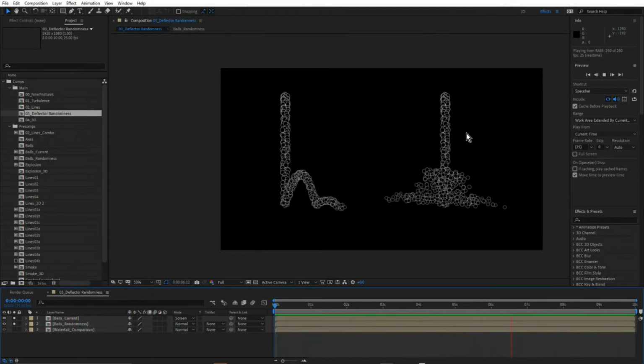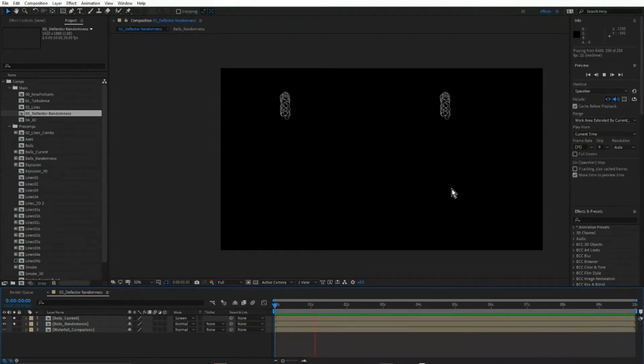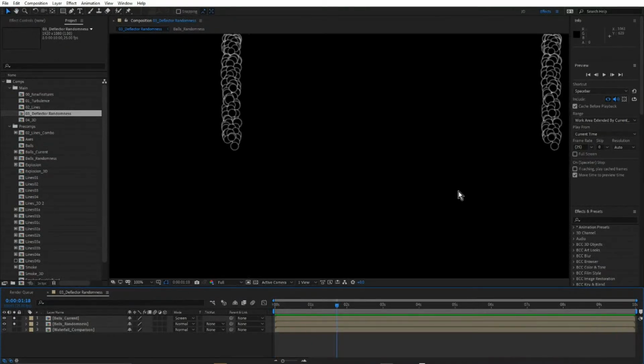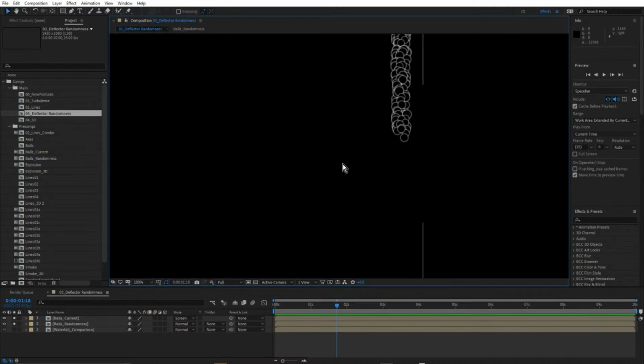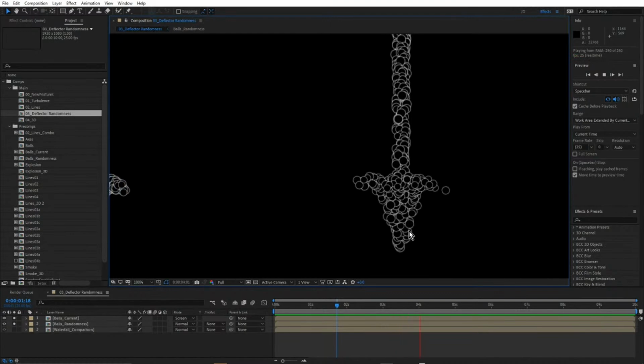And we're also working on an option with this for when the particles hit the deflector that they will break. So you can break the particles into smaller particles when it hits the deflector. I haven't got that setting turned on currently.